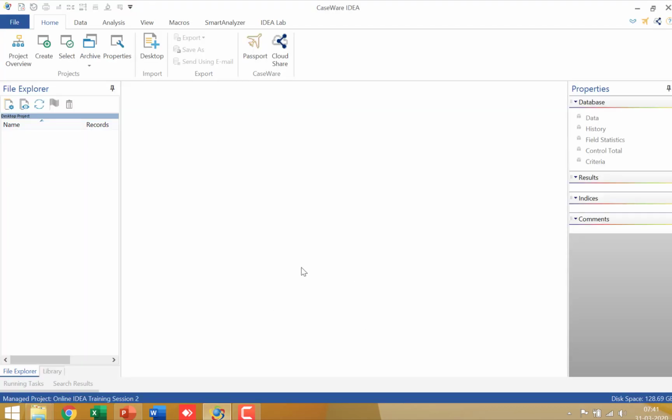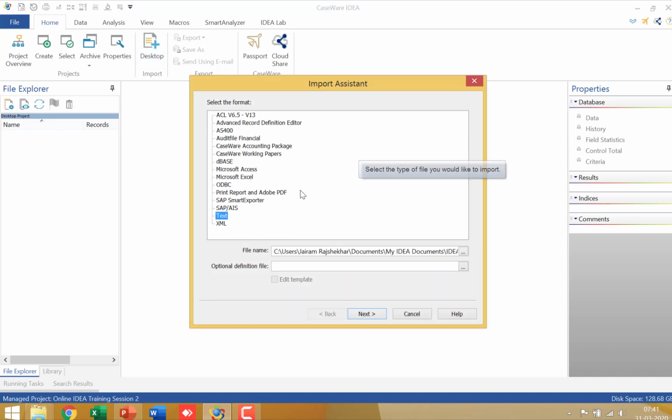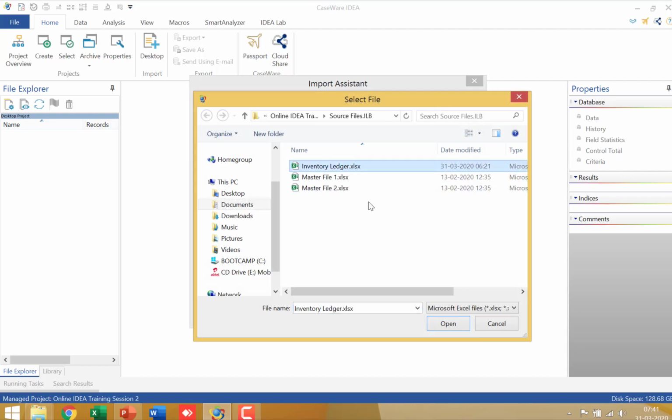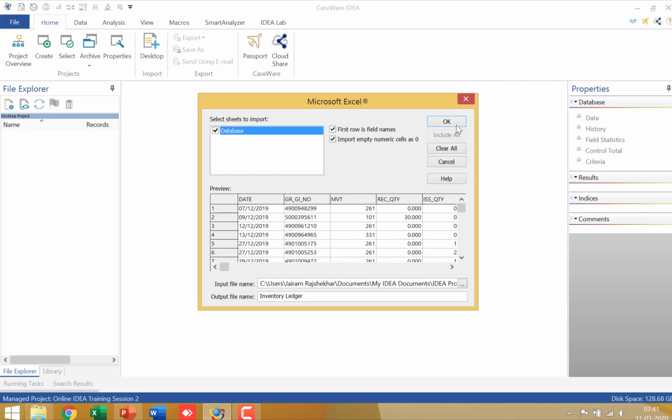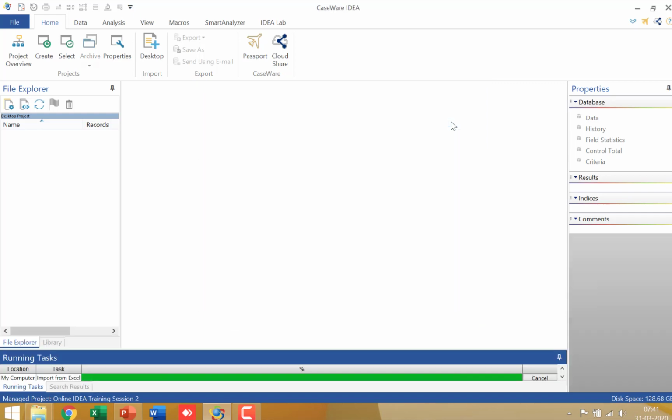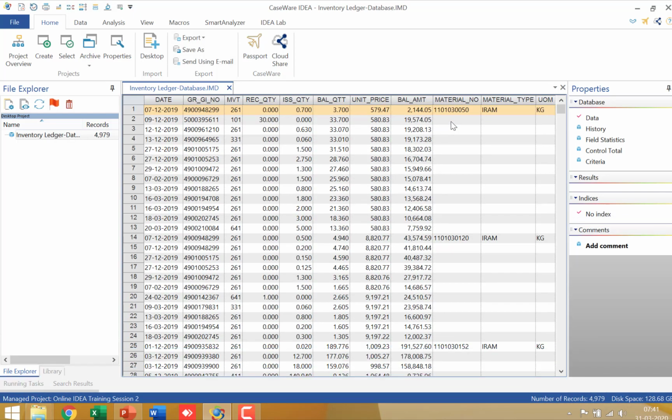So let's begin with the inventory case study. I am going to be importing the data. It being an Excel file, I choose Microsoft Excel, select the inventory ledger, and I import the file. Now you'll notice once the file gets imported, while the columns from date to balance amount appear to be okay, the columns material number, material type and unit of measurement have a problem in the data.